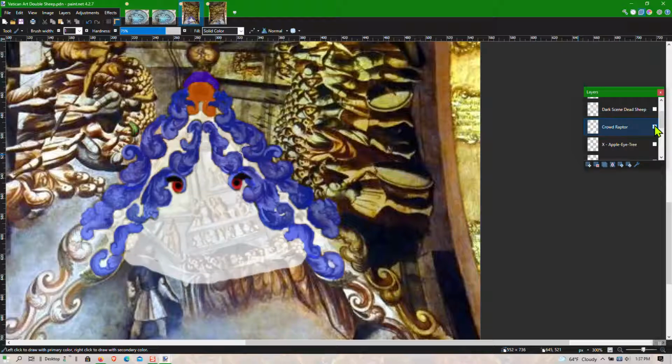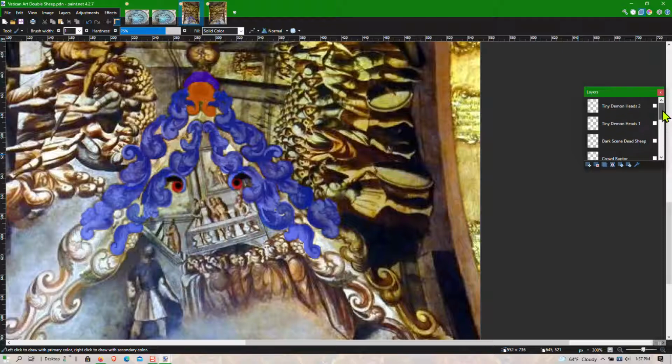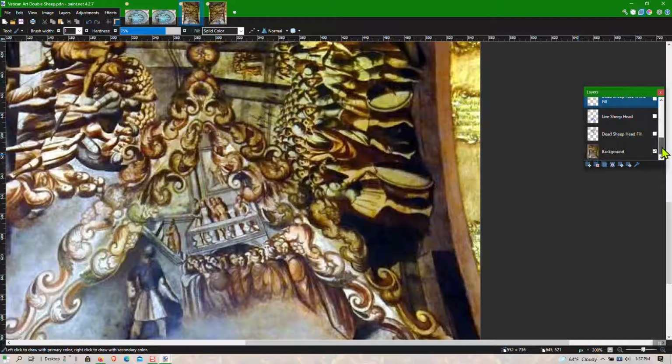Oh, that was the sheep head. I mean the goat head, sorry. Okay, I don't know. I know there was some other stuff in here that I don't know where it is. Energy flow, circle devil, raptor. Okay, I don't know where I put it.